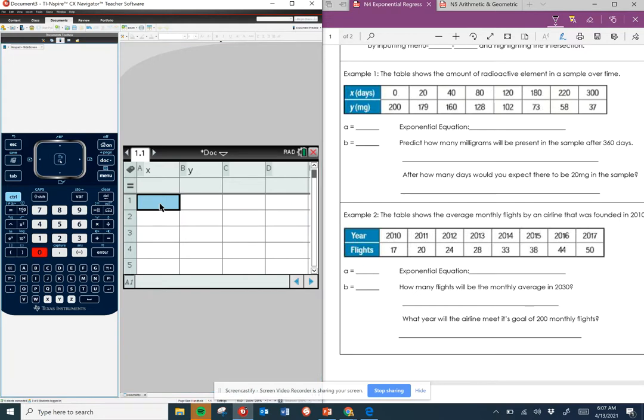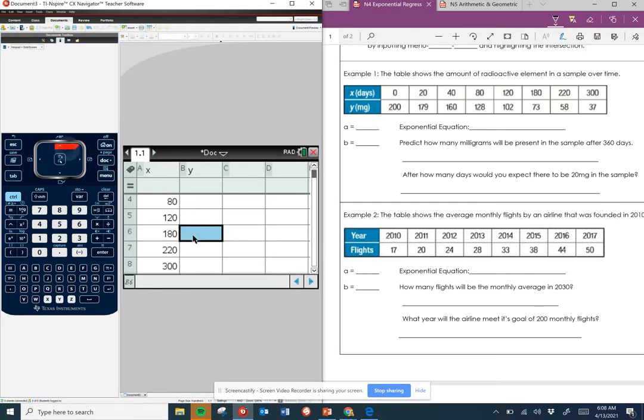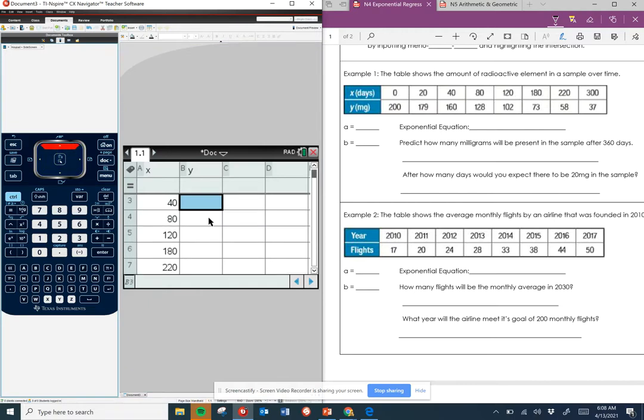So for our X's, we have 0, 20, 40, 80, 120, 180, 220, and 300. Okay, so we'll get that data in there and then we'll go all the way back up to the top of our table and we'll put in our Y values. So now we'll go ahead and do that.